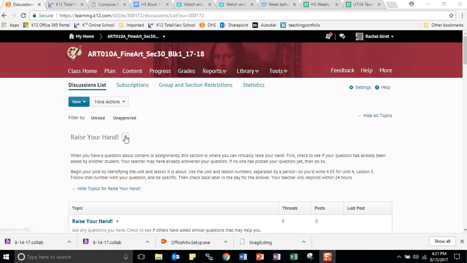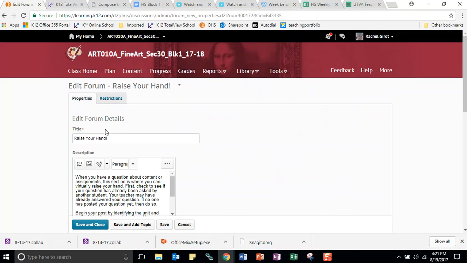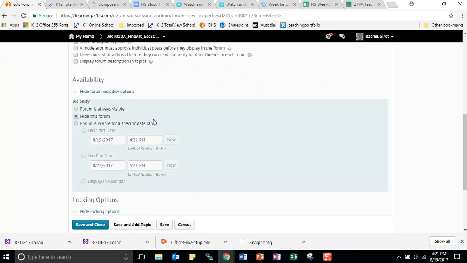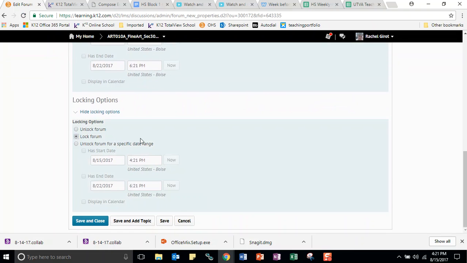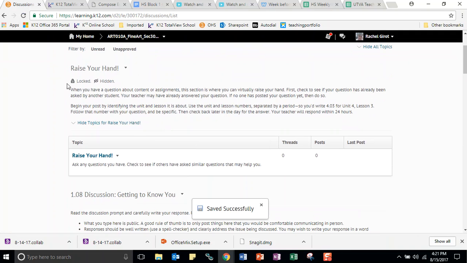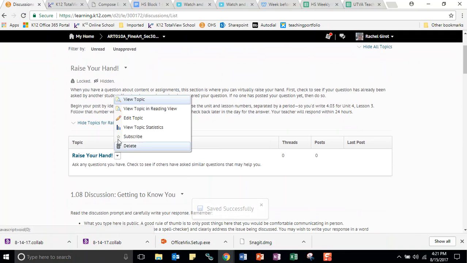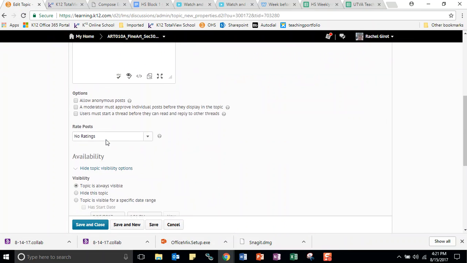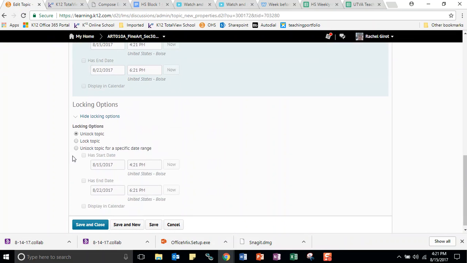Okay, I figured it out. When you click on here, you can edit the forum, and you can just come down here and hide the forum and lock the forum and save that. The forum is still there, so it shows that it's hidden. So just do that with everything that you have in here. So hide, lock it, save it.